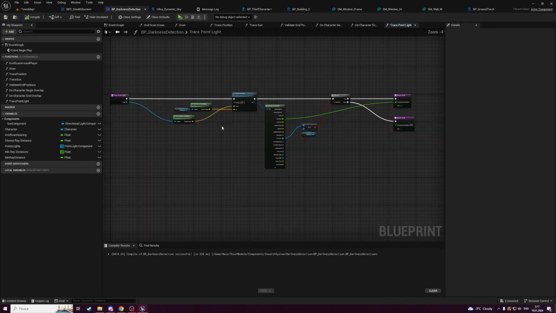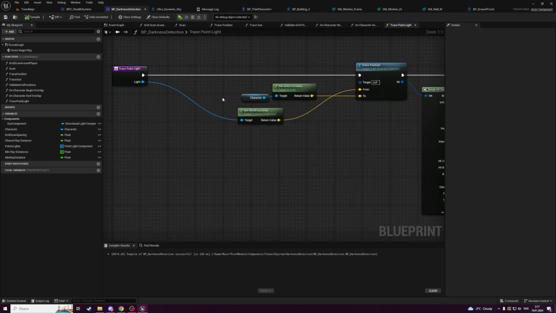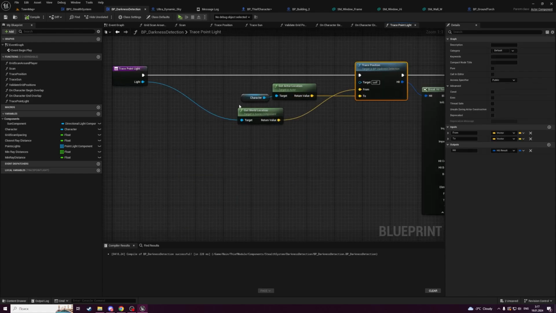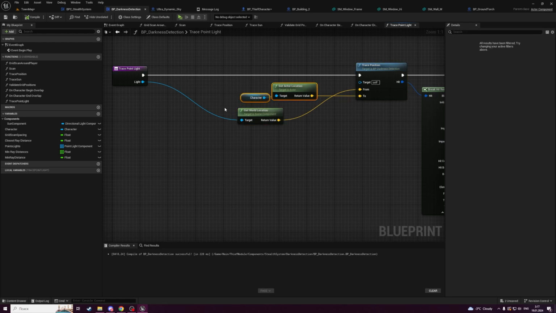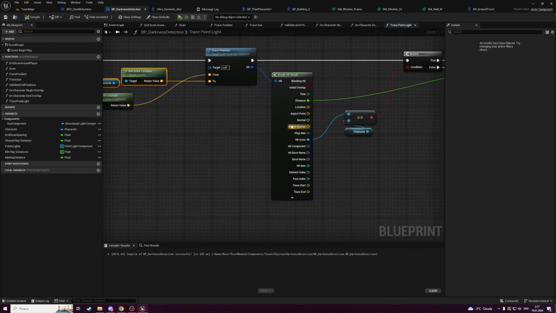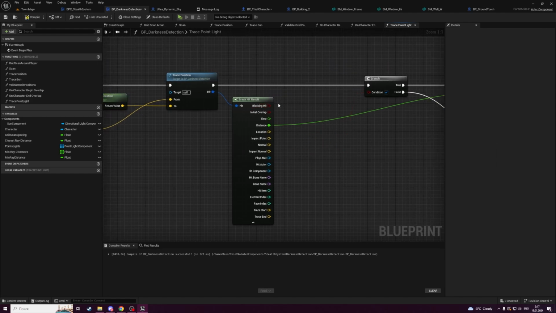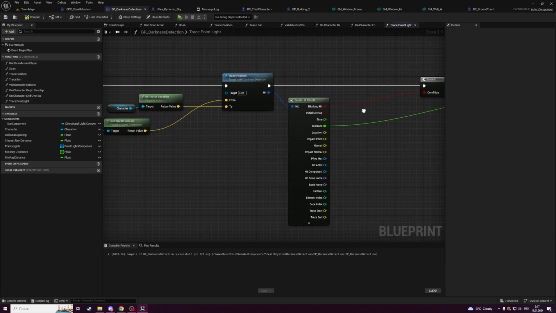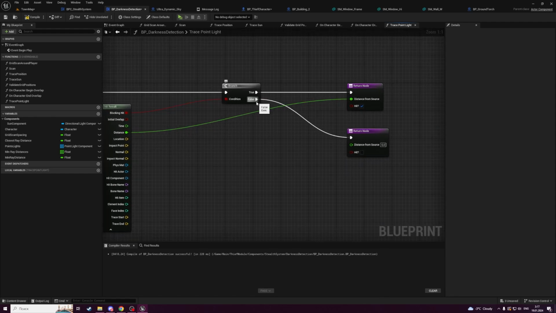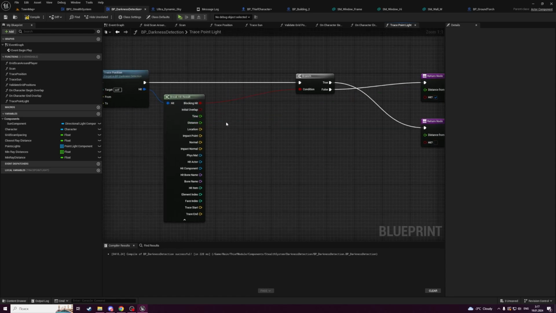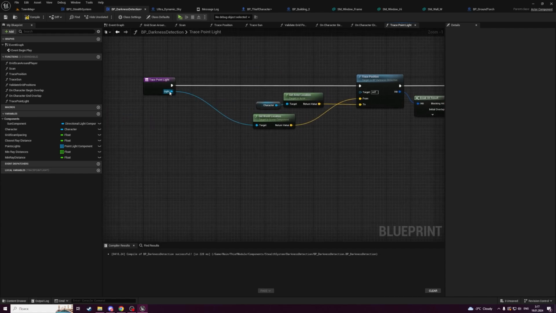Well, the way to implement this function in the correct way is to trace position from a character or from a light to a character actor location, and if there was no blocking hit, if nothing blocked our trace, so if false, we're returning this. If true, we're returning this. And the distance is not going to be a distance of a hit. It's going to be a distance from a light source to an actor.